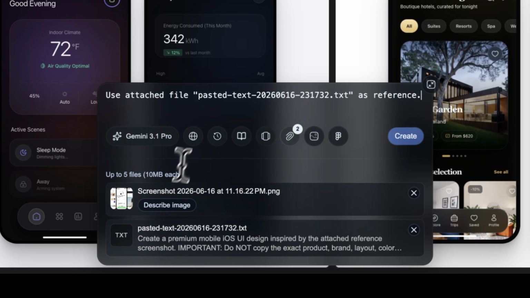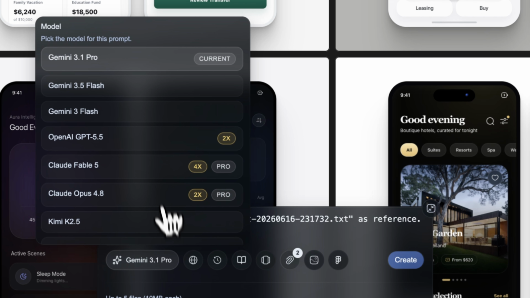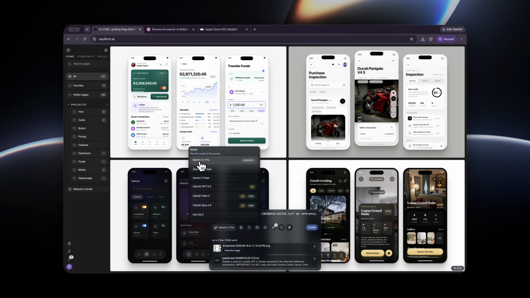So you bring a screenshot, you bring a strong prompt, and you choose the right model. And then you start exploring. A good screenshot gives the AI visual direction, a good prompt gives the AI structure, and the right model gives you a better result.